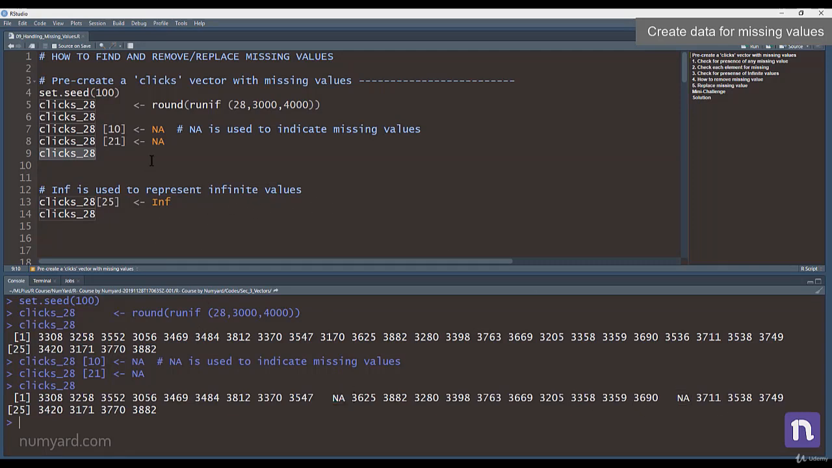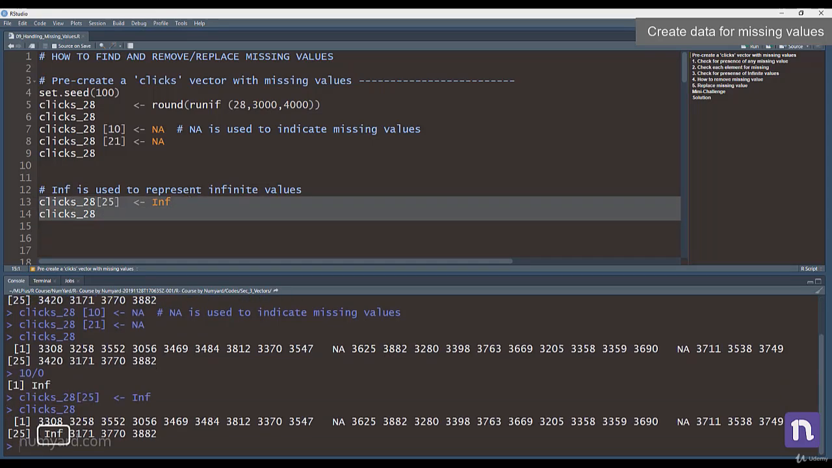Now, just like NA represents missing values, Inf represents infinite values. Infinite in the sense that when you divide any number by 0, you get infinity. It is that infinity that is represented as Inf here. Let's place one in position 25.